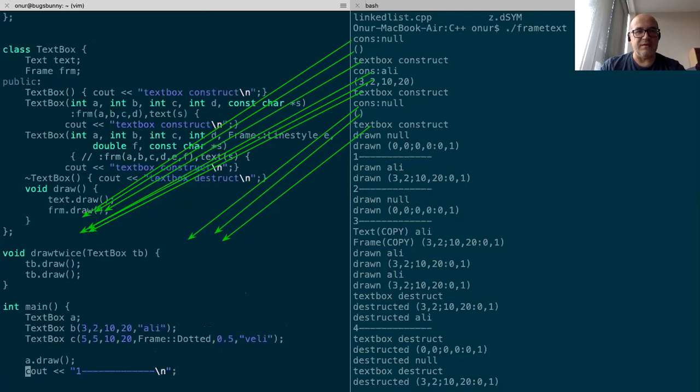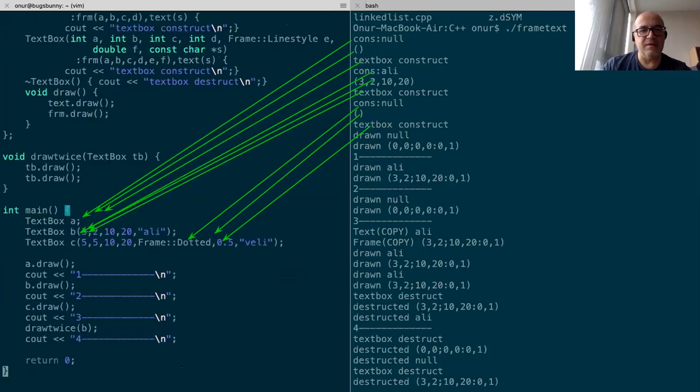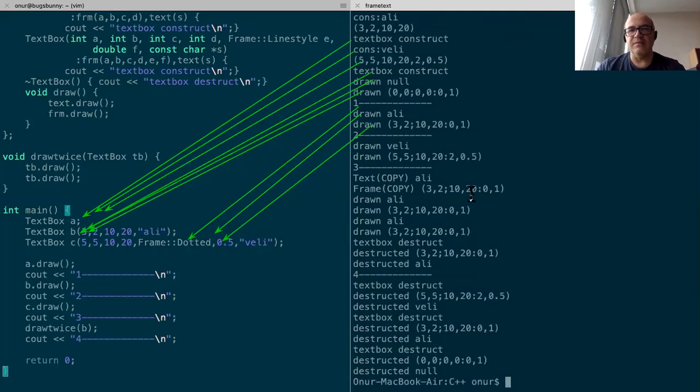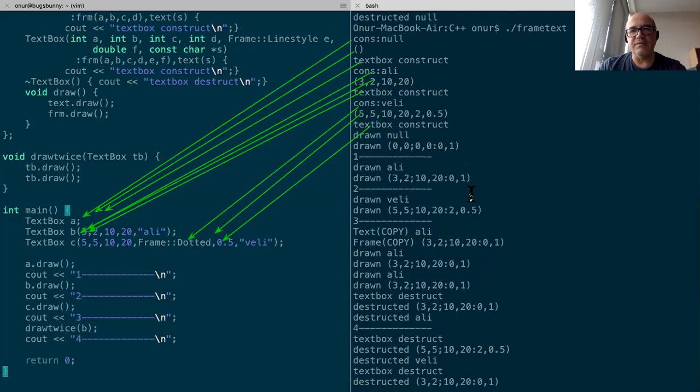So in the text box constructor here, after the parentheses, I pass the parameters to the frame and the text to the inner string. And then we compile them. So now, as you can see, we have the text passed to the inner text, 5, 5, 10, 20 dotted and line width 0.5 is passed to the frame, and the text box constructor is called last. And in the draw of the C, simply this one is drawn correctly.